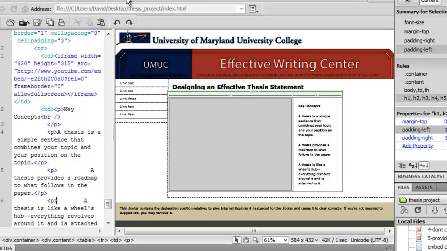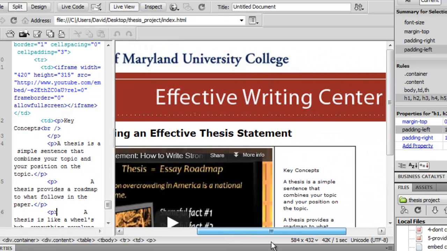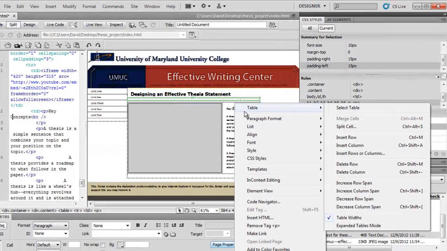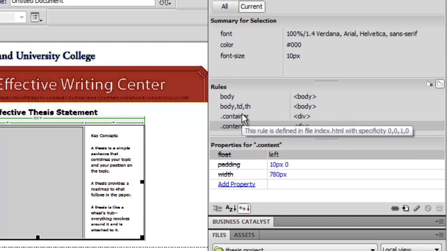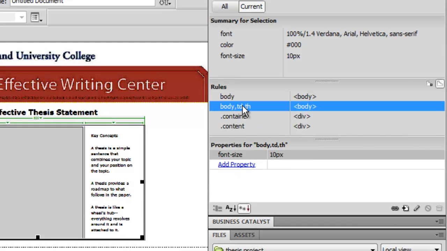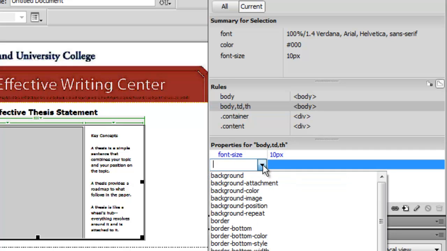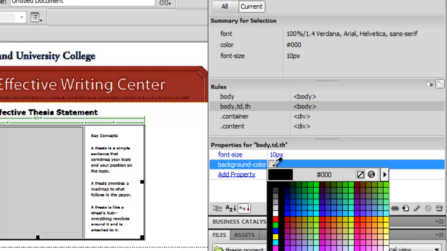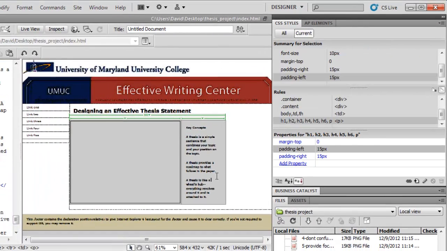Okay, now let's see what it looks like in live view. See how much more formatting we have to do. Okay, the text looks good. Let's select the table. And let's change the background on this table so that it matches the gray background that we've already chosen for our links. Okay, now we're going to have a gray background table, so that keeps those two elements together.